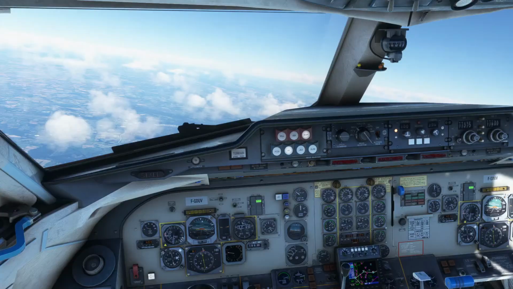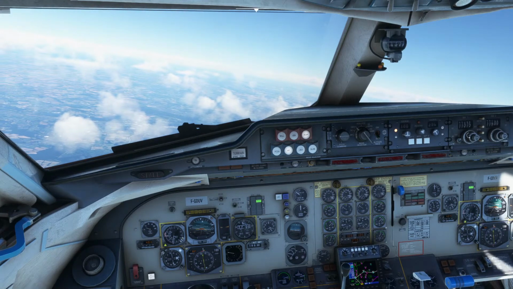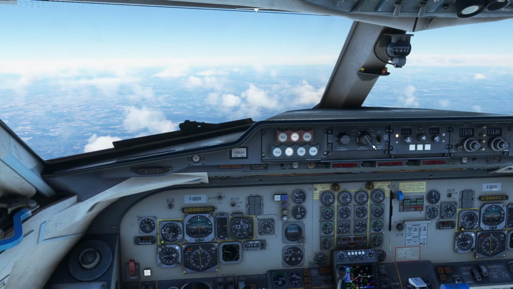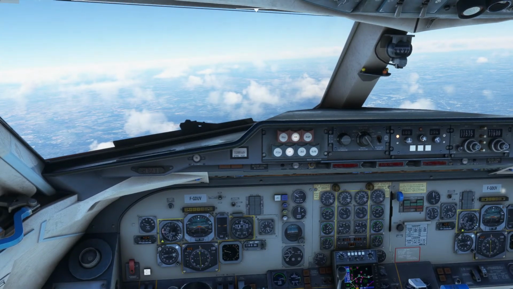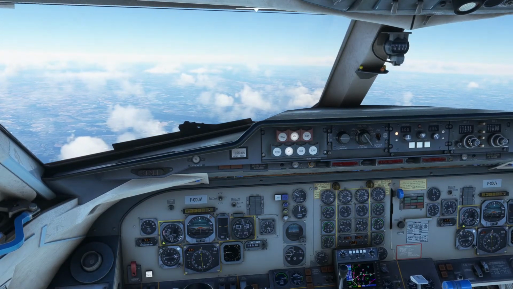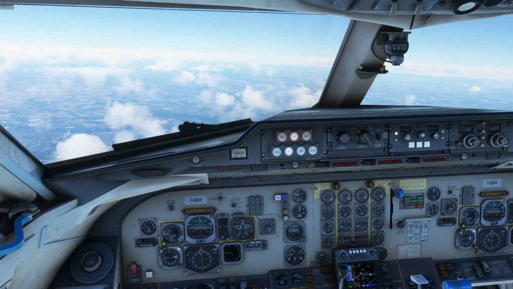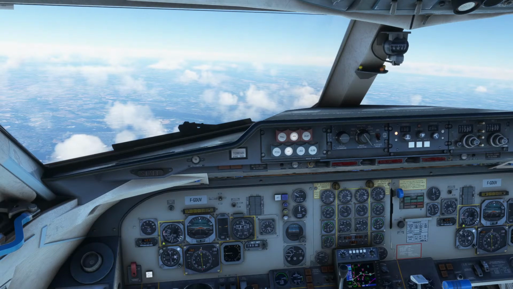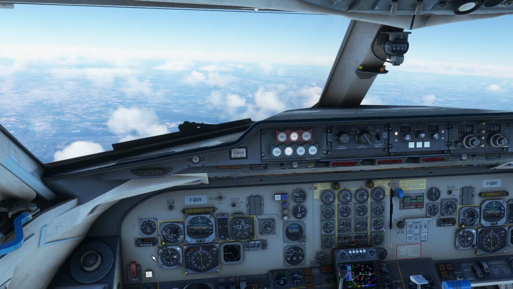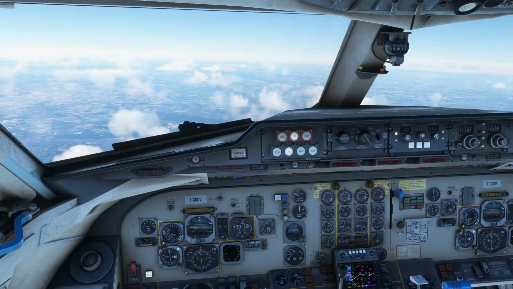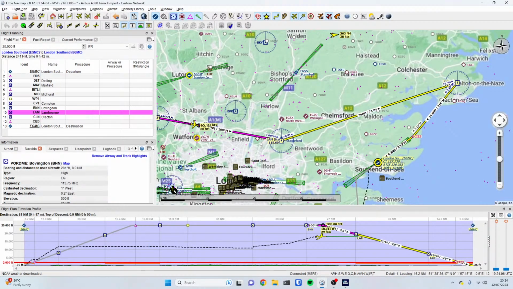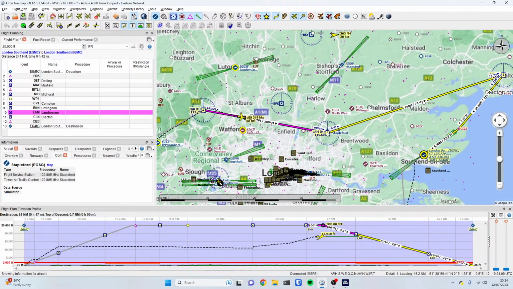So 115.60 we will retune to. And we'll go to heading mode before we do that, hey? 11560. So we're now counting down the numbers to the next VOR, or hopefully we are. Does it not have... oh, maybe it's out of range of the DME. Does this have DME?